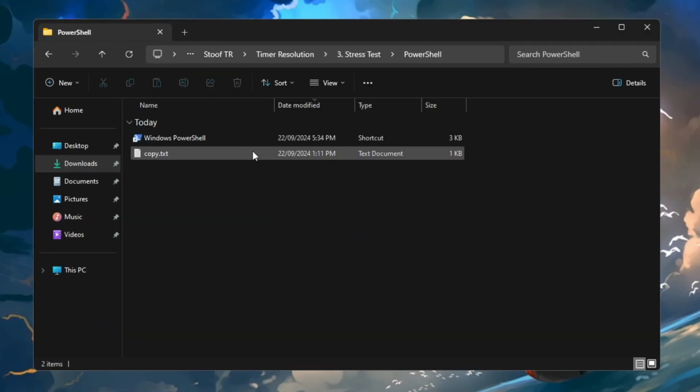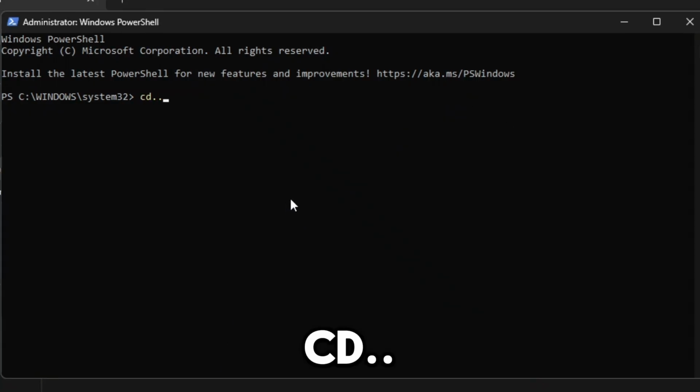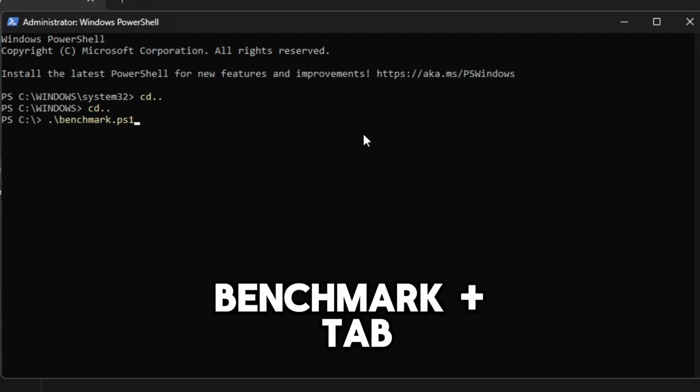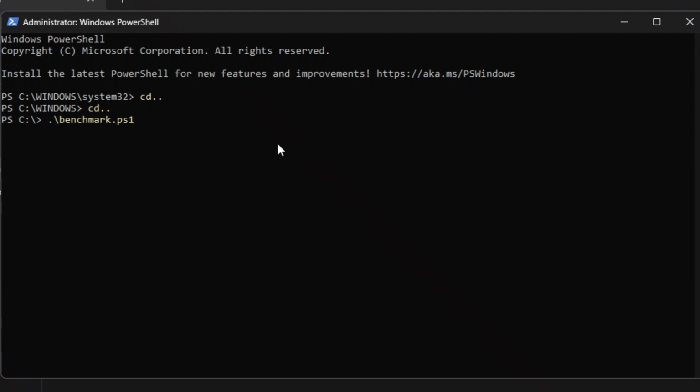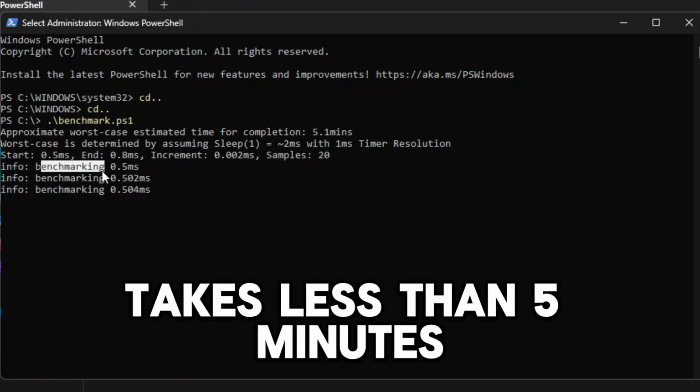Next, go back to PowerShell and run as admin. Over here, what you're gonna have to do is type cd dot dot and type in cd dot dot again. Next, you're gonna have to type in benchmark and then press tab. And it should show benchmark.ps1. If it says that, press enter. And it should benchmark every single millisecond to find you the best one. And you see here, worst case estimated is 5.1 minutes, so you're gonna have to wait.